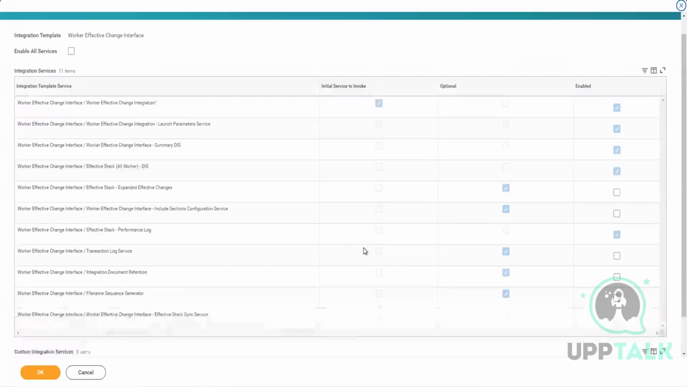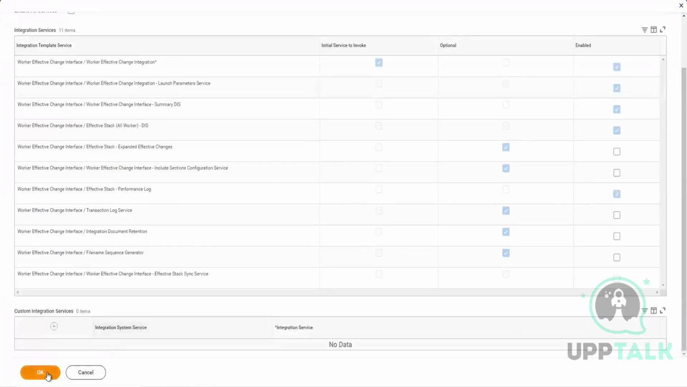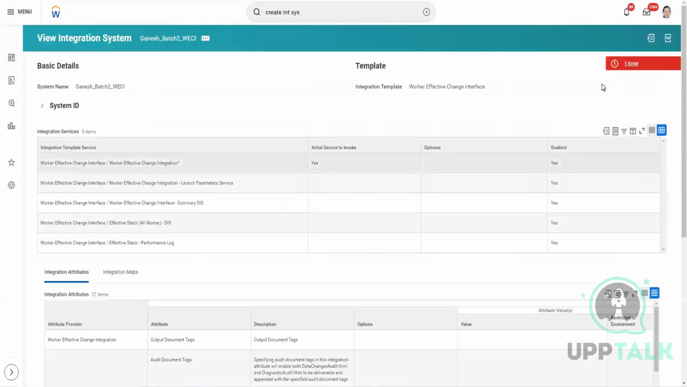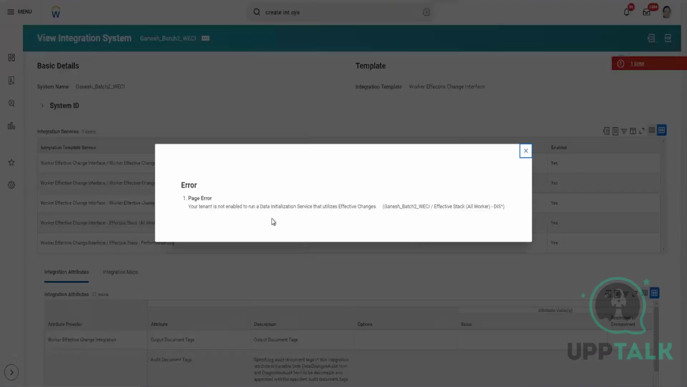Okay, here it is by default DIS enabled. If you click on OK, then this is the normal one. Your tenant is not enabled. So basically if you create this Vici integration, you will not be able to run this Vici integration in this tenant.